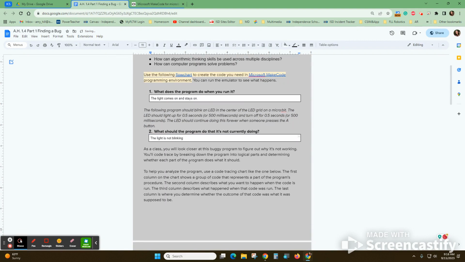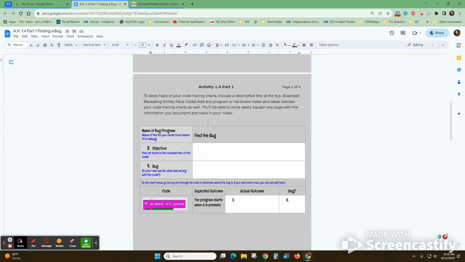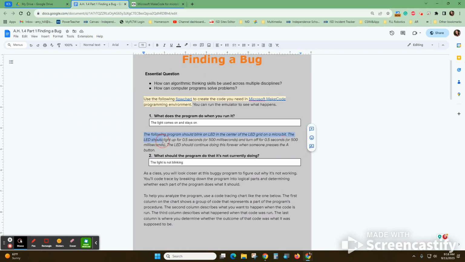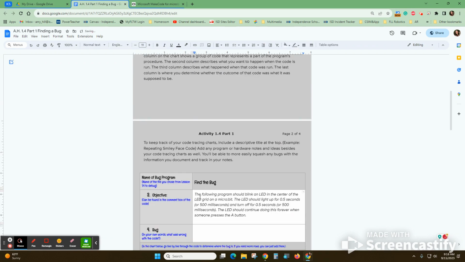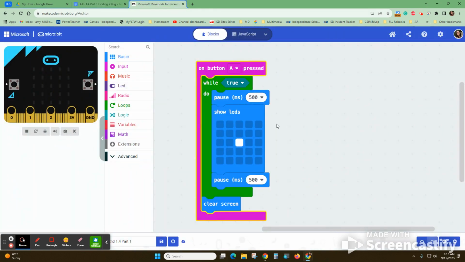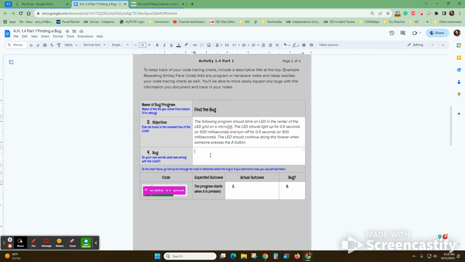And so what we're going to do is we're going to analyze the program, break it down into different parts, and we're going to code trace the problem so that we can fix it. And so the objective is right here in between 1 and 2. So we're going to copy the objective and we're going to paste it in number 3. In other programs, this objective will be found on the code, but because we made this code ourselves, there is no comment box here. And so the bug is that the light turns on and stays on.